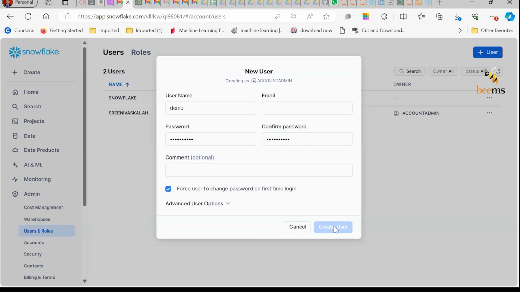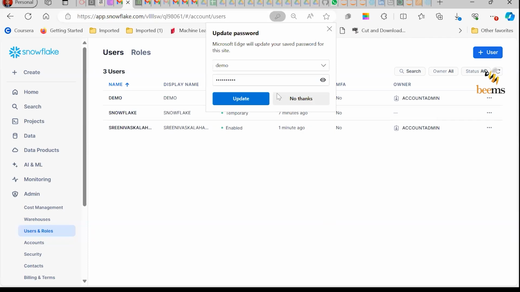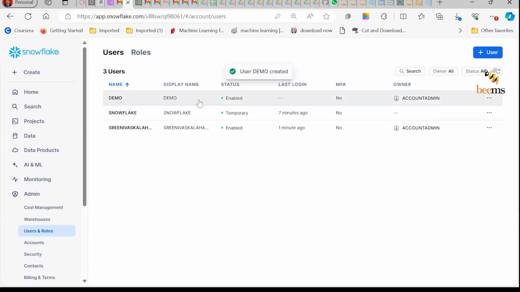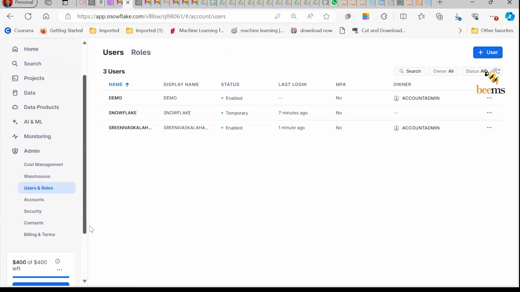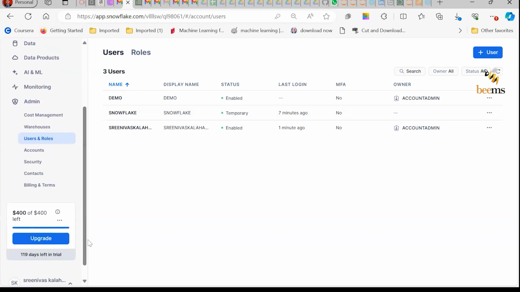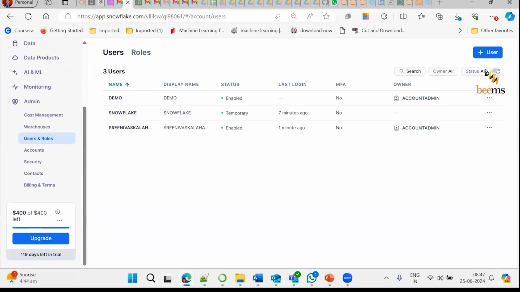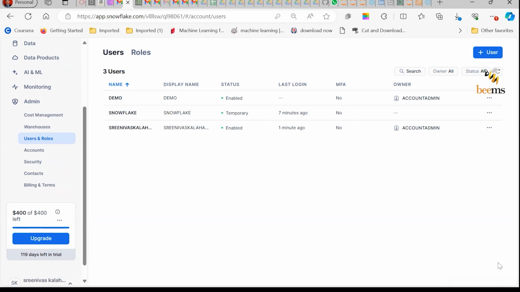And simply click on create user and you will see a user will be created. See, it is created. So this is how you need to manage this environment. You can use different tabs here. Each tab has its own purpose, and you can go and use it according to your usage. So this is how you need to play with the environment.